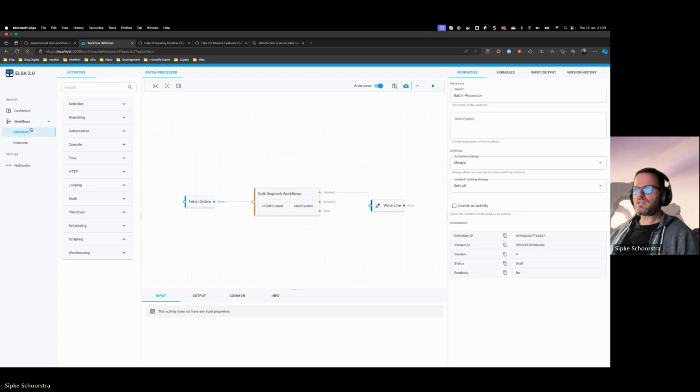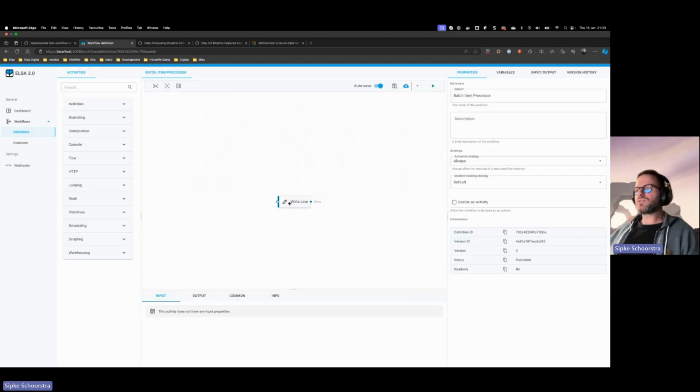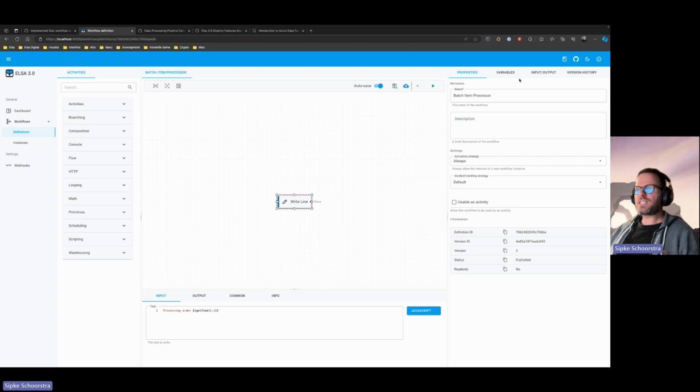And then before I run the batch processor that we just looked at, let's also have a look at the batch item processor, which is the child workflow that we're dispatching. And this one too, it's very simple, but it's showing how you can access the input item. So in this case, the order. And by convention, the parent workflow or the bulk dispatch workflows activity provides the current item as input to the child workflow instance through an input named item.